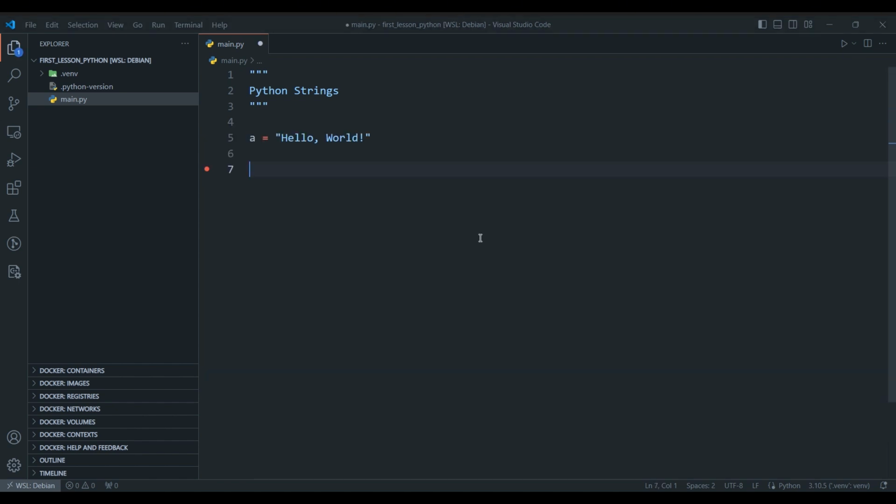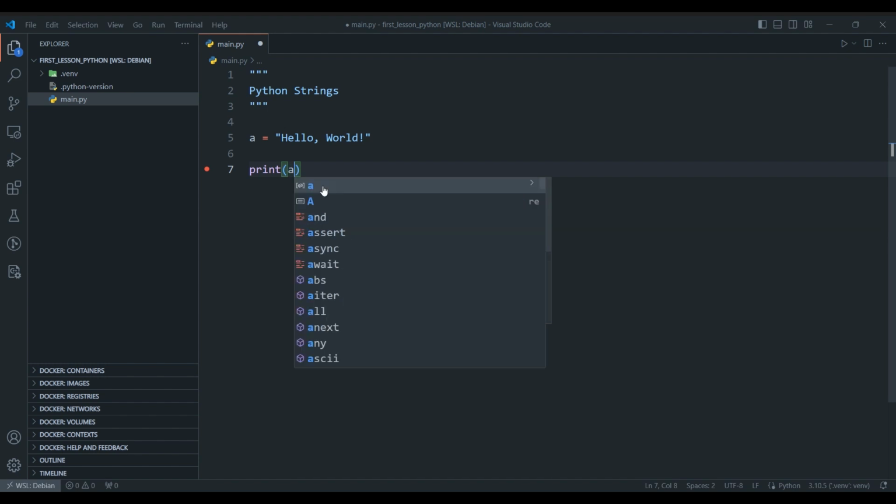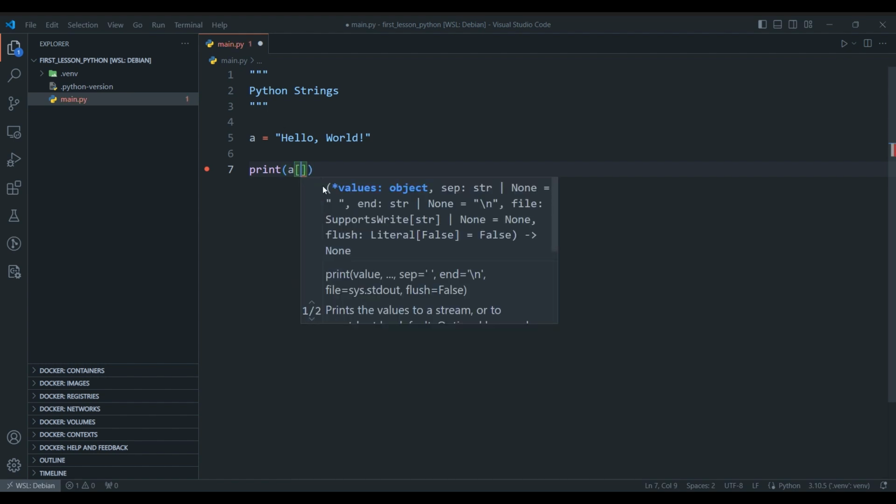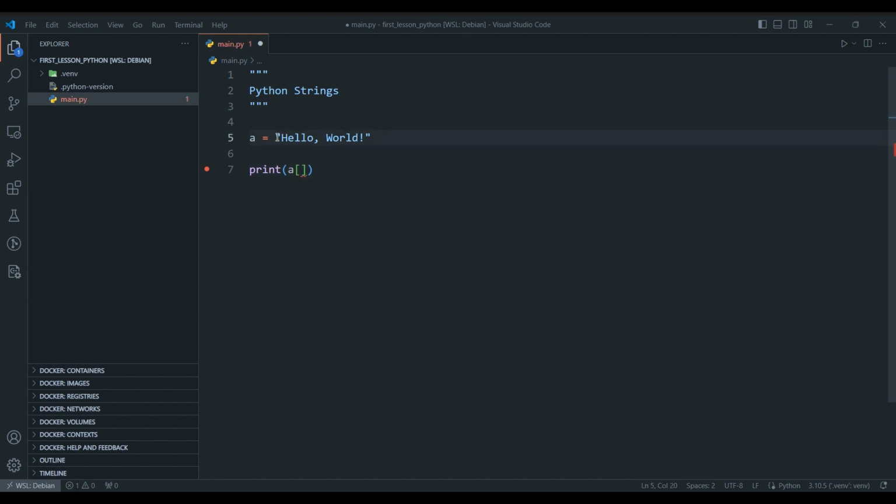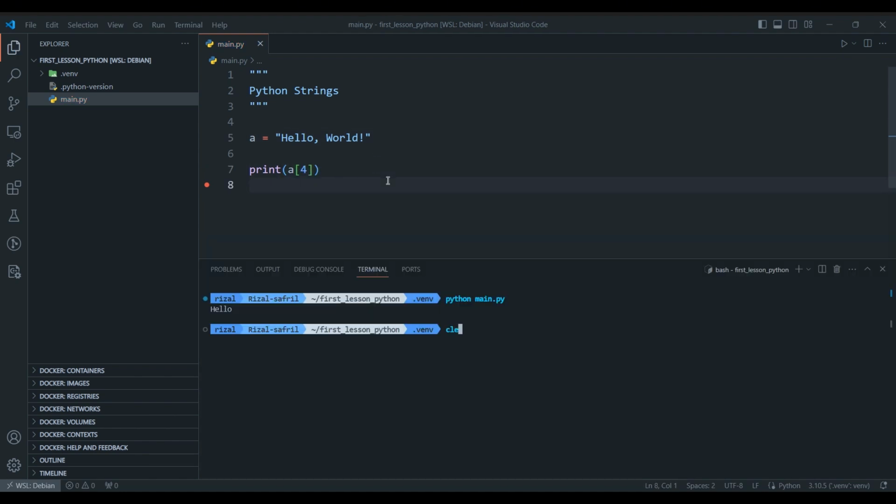a contains hello world. If you want to access o here, we can do it by print a, then we use square brackets to access this string, because basically a string is an array. How to access this o? We can count from here. This starts from 0, 1, 2, 3, and 4. So to get the o, we just give index 4 here. Now if you print on the terminal, it will output o.